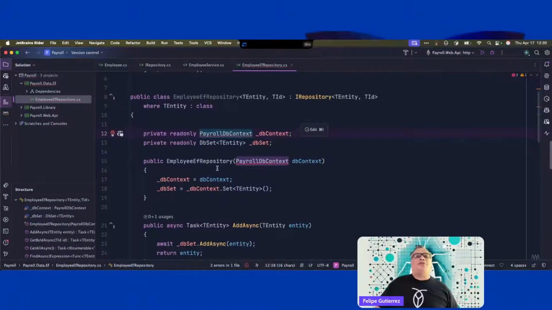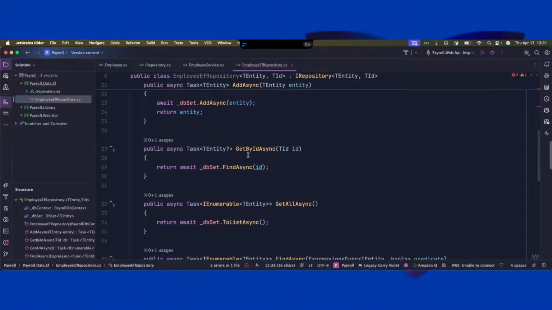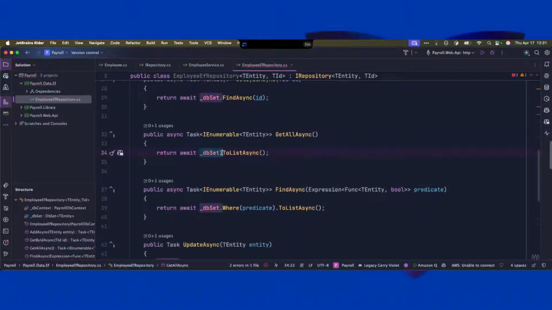But what I wanted you to know is that this particular DB context is the main core of the Entity Framework that allows me to say, hey, this is my database, this is how you connect, and behind the scenes the Entity Framework is going to do the relationship between the tables and columns with my particular class, which in this case is employee. And as you can see, I'm doing all my contract, like add asynchronously, get by ID, get all, and practically I'm using the Entity Framework.